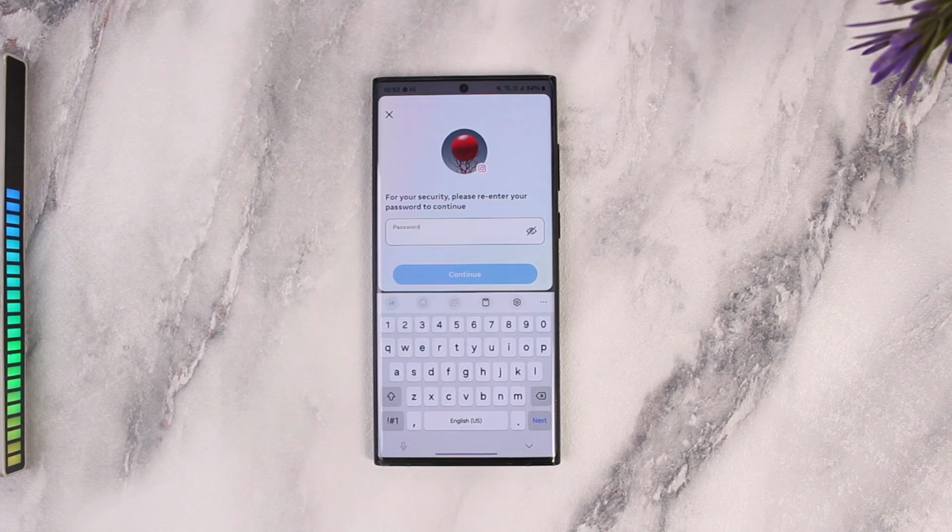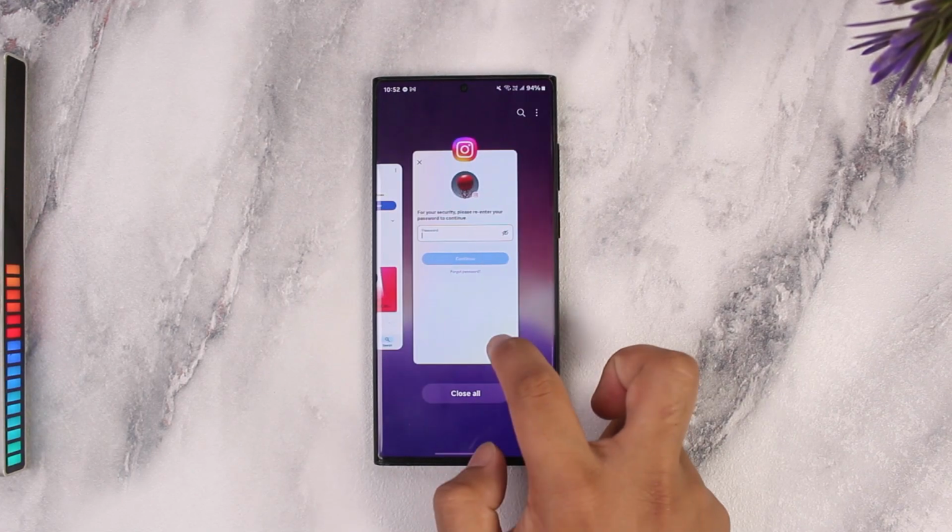Within 30 days, you can restore your Instagram account. Until then, it will remain deactivated. If you don't restore it within 30 days, then it will be permanently deleted. This way, you will be able to delete Instagram account.